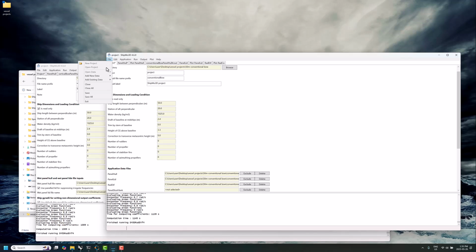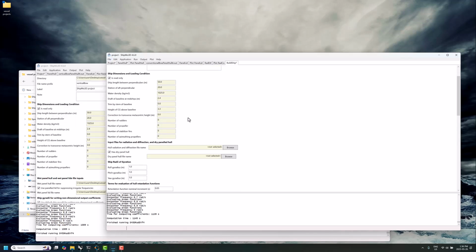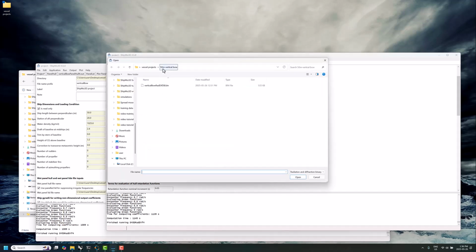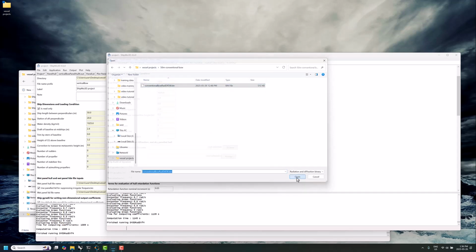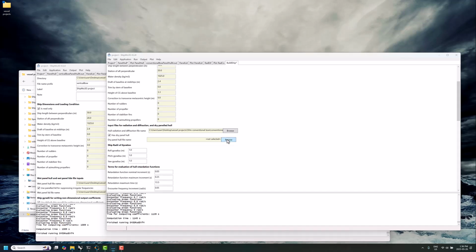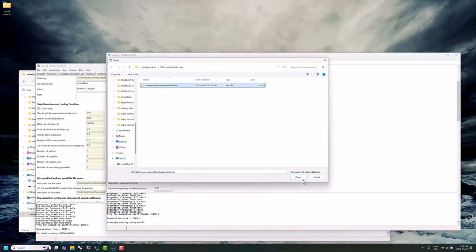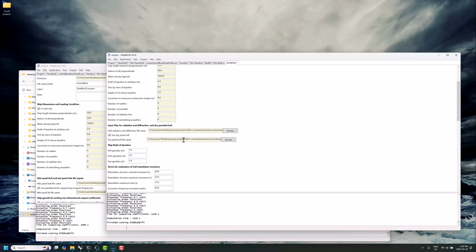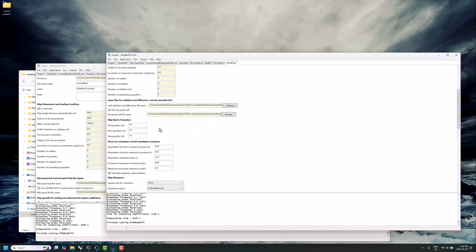So we'll go to add new data. We want to go to build ship now. And we're going to pick our hull radiation and diffraction file name. Oh, see, this is remembering the previous one we were looking at. So we'll go to conventional bow here. This is just finished calculating here. And the dry panel file, that's optional, but something that you can get into if you want to look at some nonlinear time domain seakeeping analysis, which we're not going to do right now.